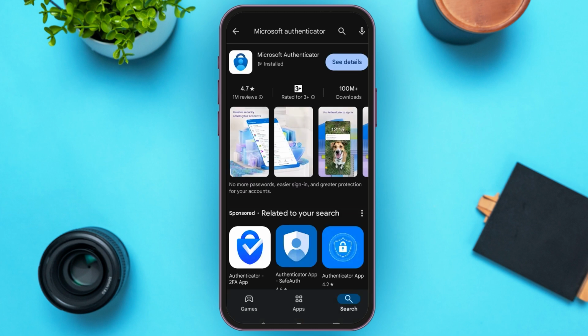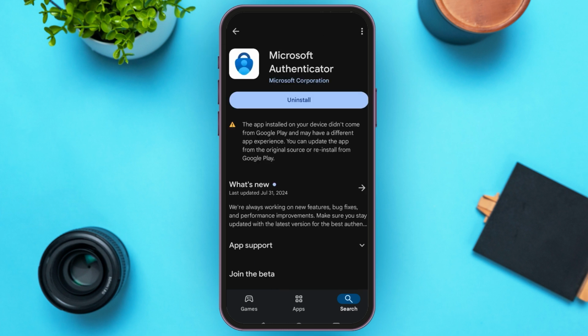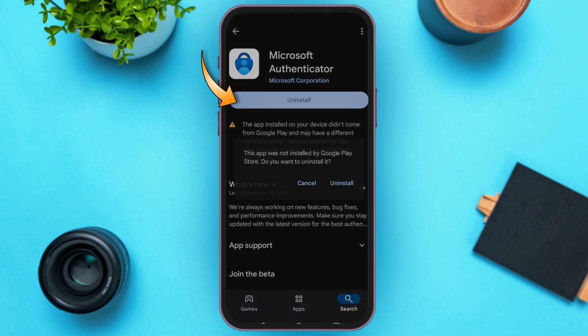Now you'll be led to this kind of interface. You'll be able to see Microsoft Authenticator over here. All you have to do is tap on it. Now you'll be led to this kind of interface. Here you'll be able to see the option for uninstall. All you have to do is tap on it.